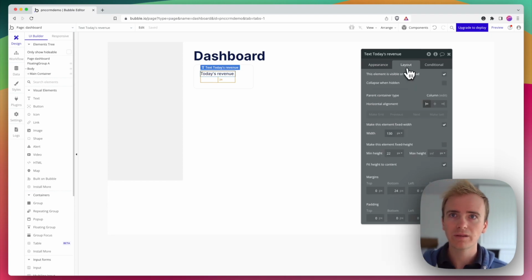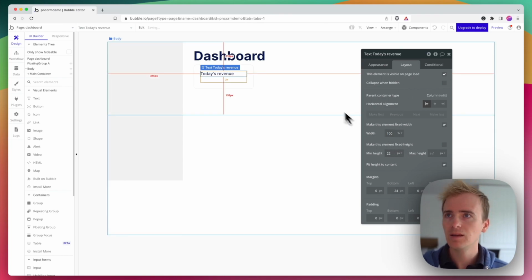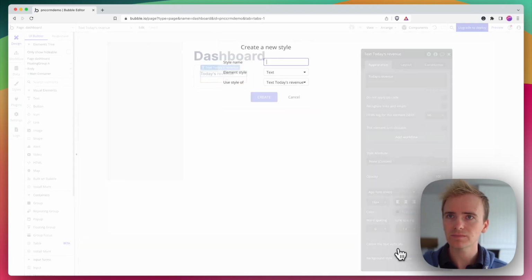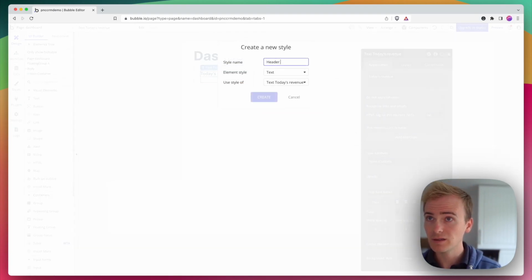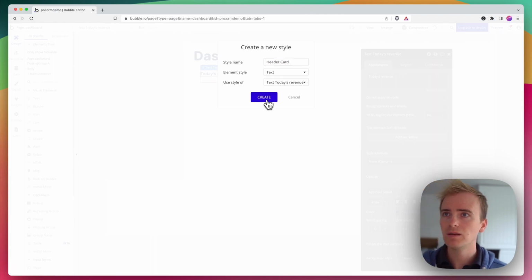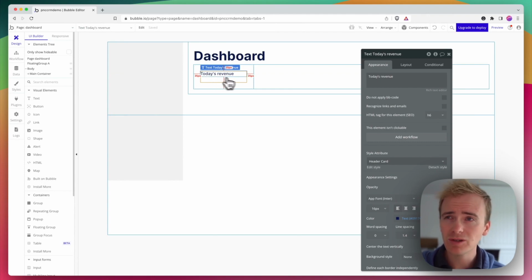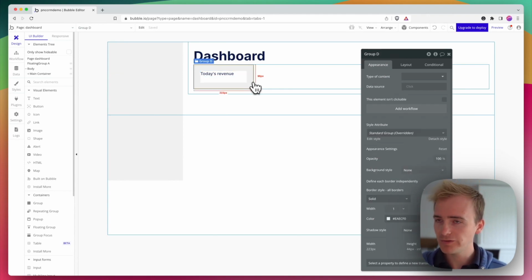Make the width 100%. And now I'm going to save it as a style. I'll call it header card. Cool, and then I could put any stats that I wanted to below it. But I want to put four of these in a row.